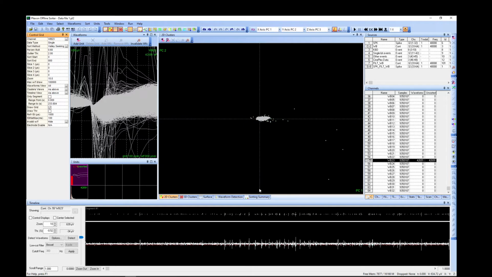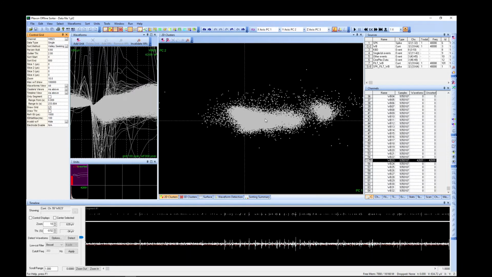Here you can see there are clearly some high amplitude artifacts. We will ignore those in this video and use the mouse wheel to scroll in on the important clusters. In the clusters, each data point represents one waveform, and similarly shaped waveforms cluster together. Once waveforms are detected, it is very important to review that the waveforms selected are correct for your dataset.